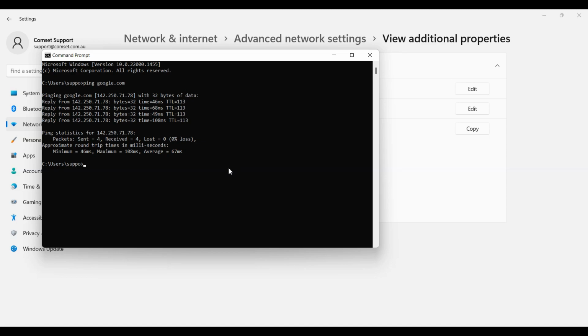Okay, that's all for this video. We've covered how to configure IP Passthrough on the CM550W router.